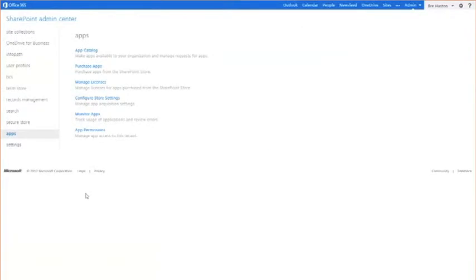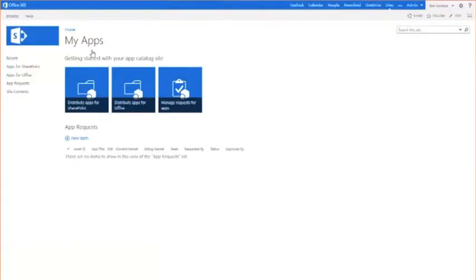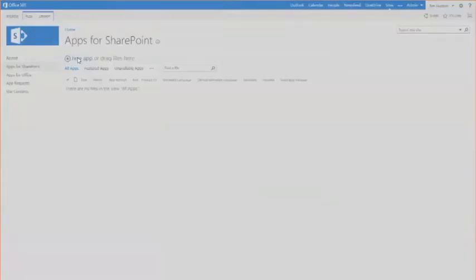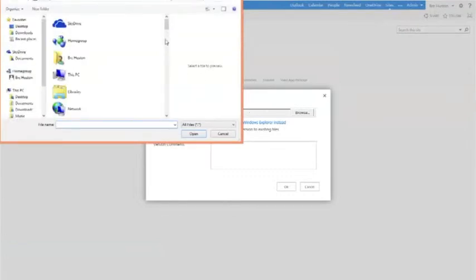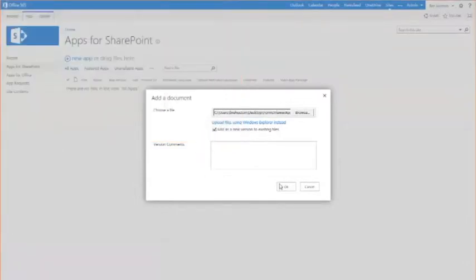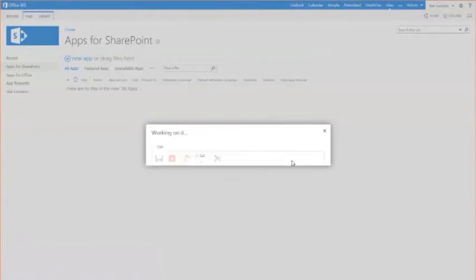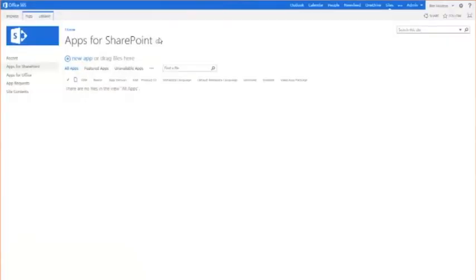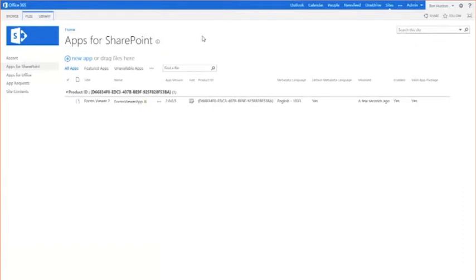Installing the FormsViewer app only takes a few simple steps. You want to navigate to your admin center on SharePoint and locate the Apps option, and then select App Catalog. From here, you'll be able to select the Apps for SharePoint option. And it's as simple as clicking the plus New App button, locating your file, and uploading. You can change these options or keep them the same. Then click Save. Your app is now available and ready to use.